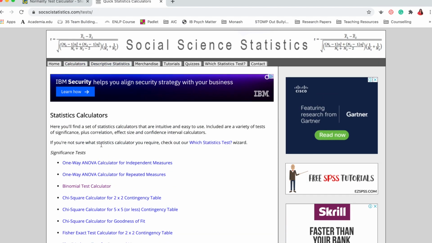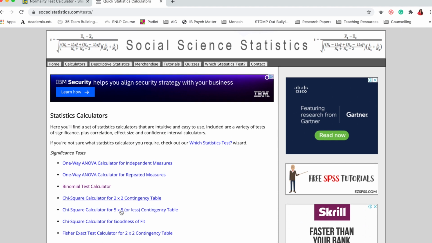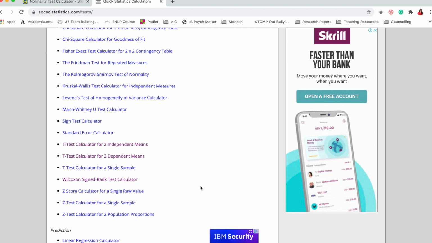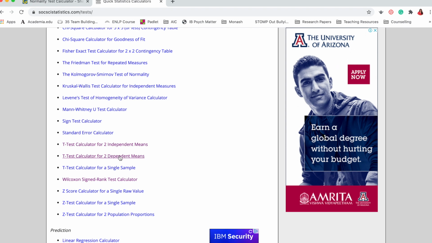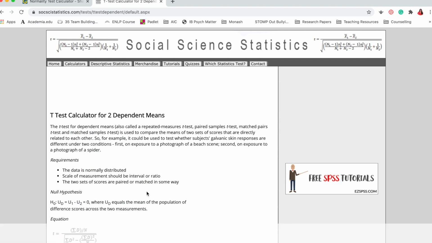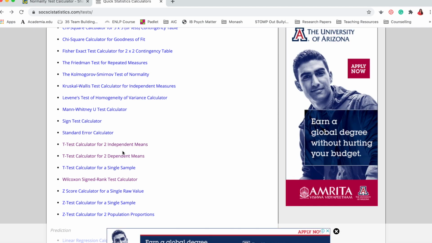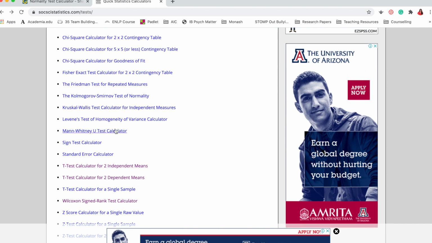And if you go under calculators, there's a whole list of different statistical analyses that you can select from. Okay, and since I'm using a repeated samples t-test, I can click on t-test calculator for 2 dependent means. Okay, and click on that, and this is what it would look like. But the other test that would be relevant is this t-test calculator for 2 independent means, which is the independent sample t-test. Then there's the Mann-Whitney U test, which is the counterpart of the independent samples t-test, and the Wilcoxon signed rank test calculator, which is the counterpart for the dependent sample t-test.